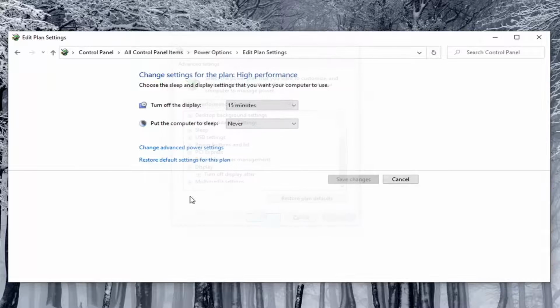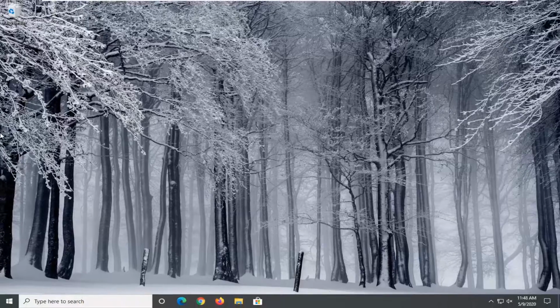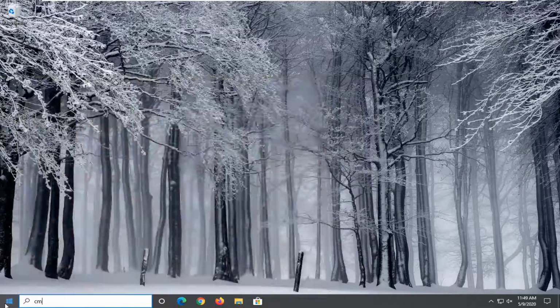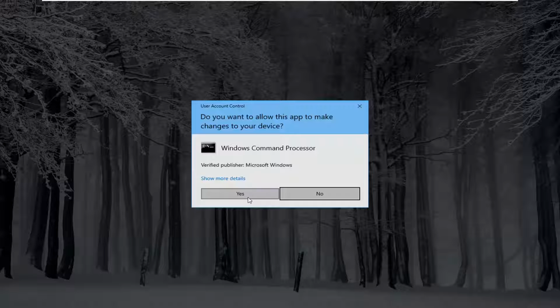Now if for some reason you were using a laptop on real hardware and you were unable to see that option, I'm going to have a few commands in the description of the video to give you additional options. So for example, I'm going to open up the start menu and type in CMD. Best match will come back with command prompt. We're going to right click on that and select run as administrator. If you receive a user account control prompt, select yes.